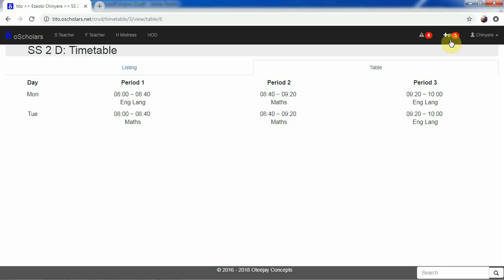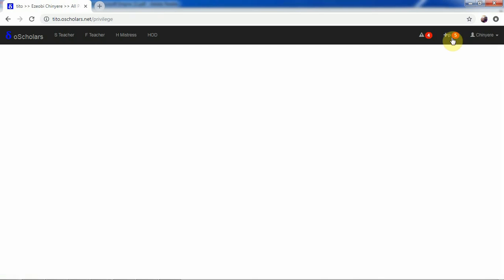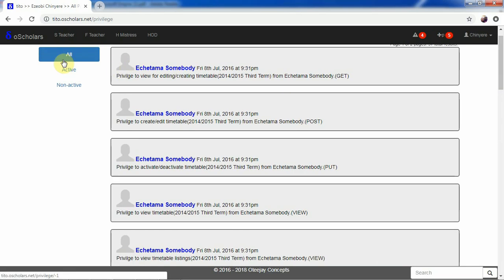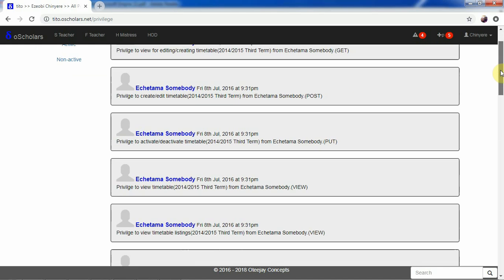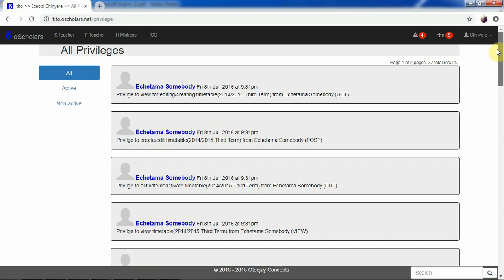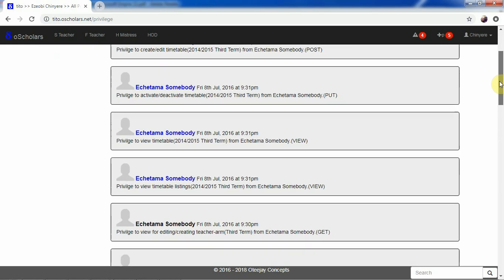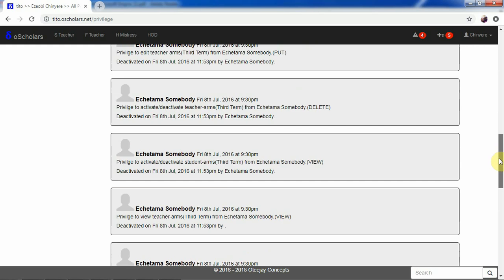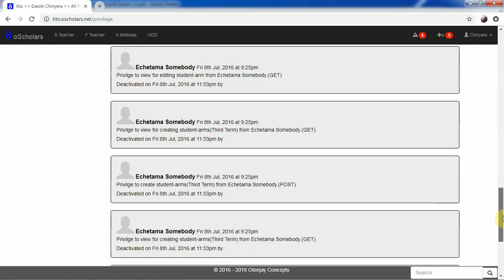Then, going back to the privilege listing, we can view based on active or non-active privileges. The privilege can be deactivated at any point in time by the person that created it or by the principal, because the principal can deactivate any privilege across the whole application.